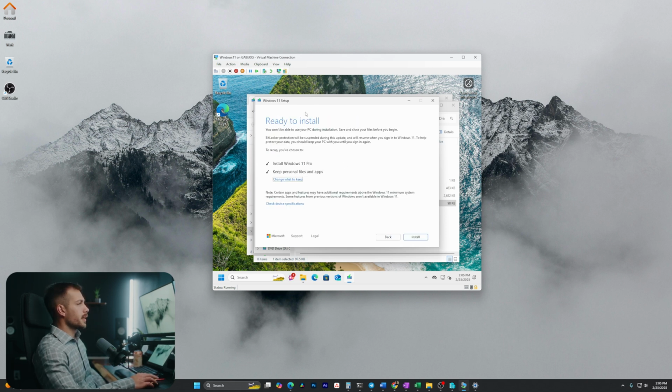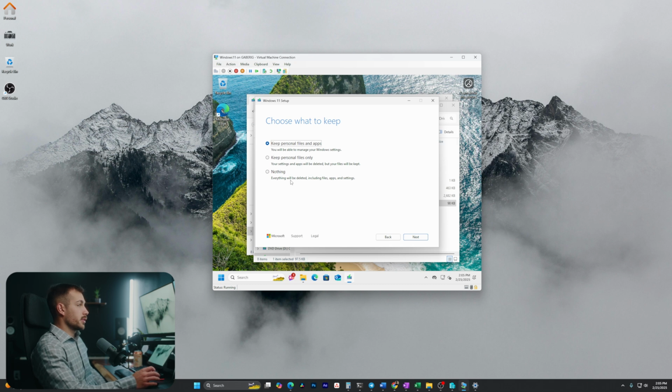All right, and then during the ready to install phase, we're gonna hit change what to keep. And here we just wanna make sure that we're selecting the right option. In most cases, you'll want to keep personal files and apps, but you're also welcome to hit nothing here, which will basically delete everything and you'll start fresh. You could also just keep your personal files and the settings and apps will be deleted. In most cases, you'll probably want this first option.